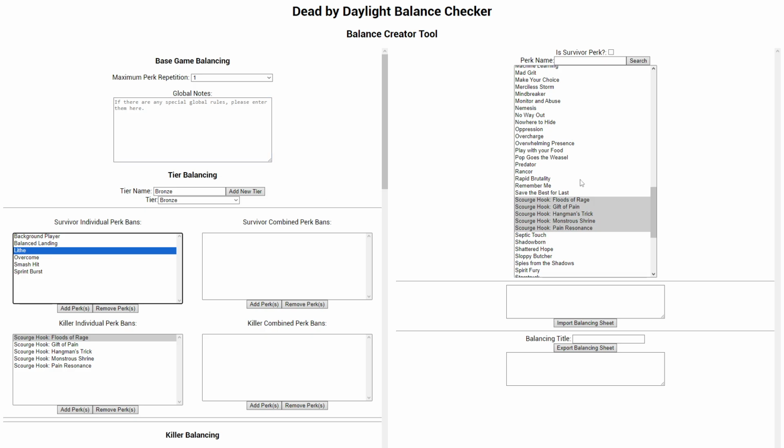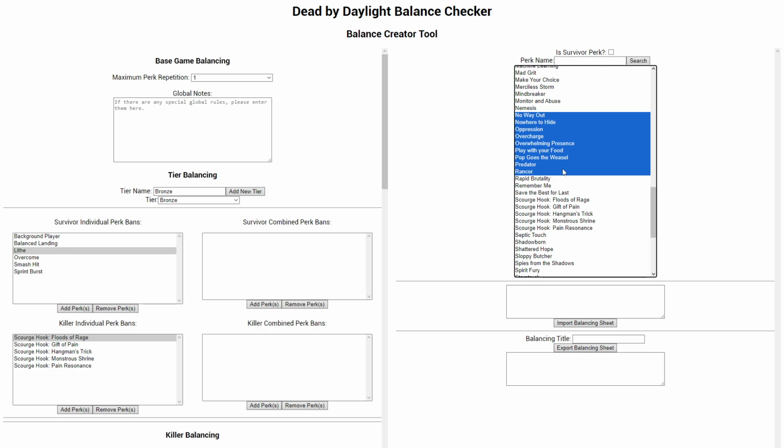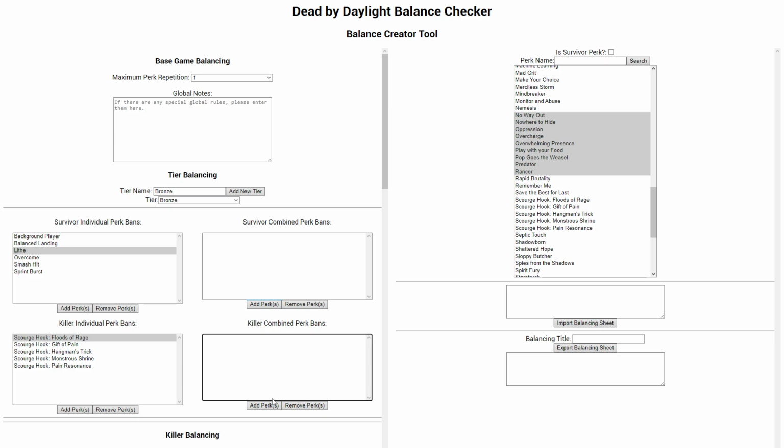I'll show you how the combined band system works as well. So combined bands, you can only select a maximum of 4. So if I try to add these, it won't work, because it's more than 4. You can't equip more than 4 perks in the game anyways. So this is if these 2 perks are in combination equipped on the same loadout. So like for example, for the survivor, if the same survivor equips, let's say Dead Hard and Overcome. So let's ban that real quick.